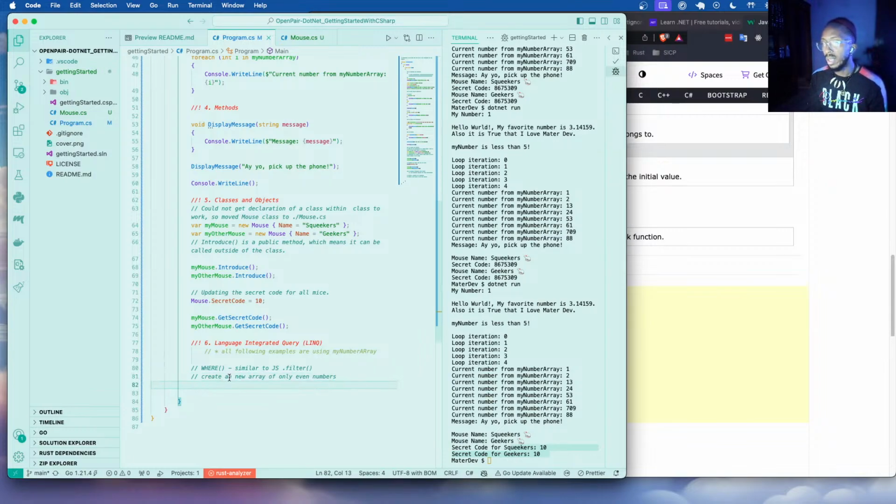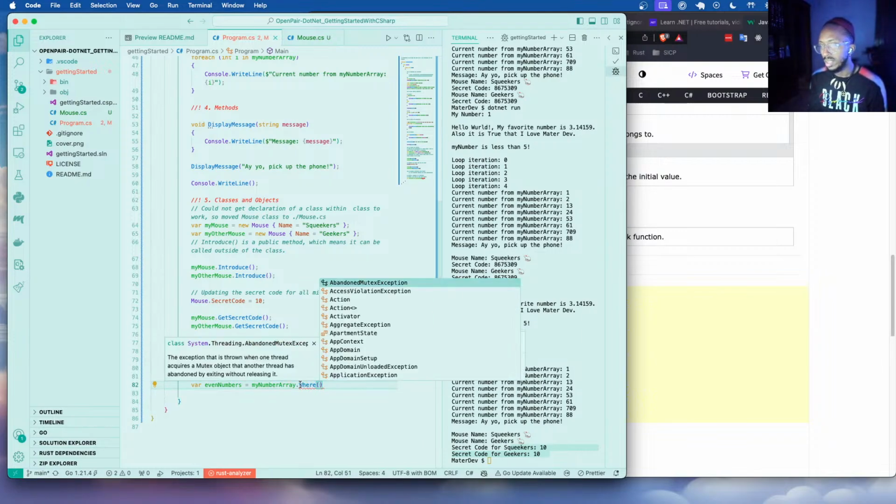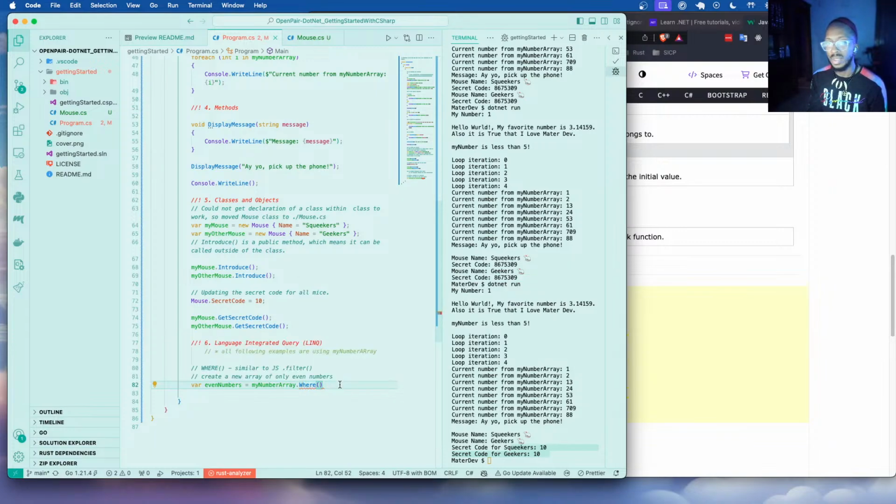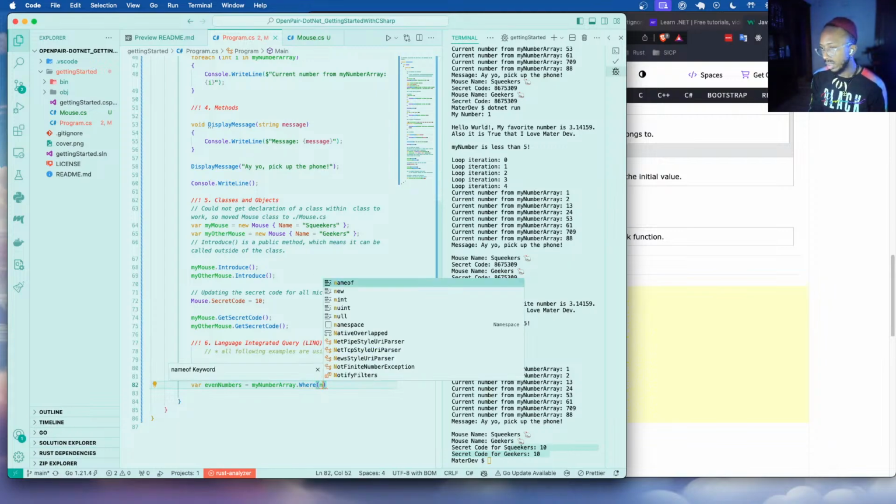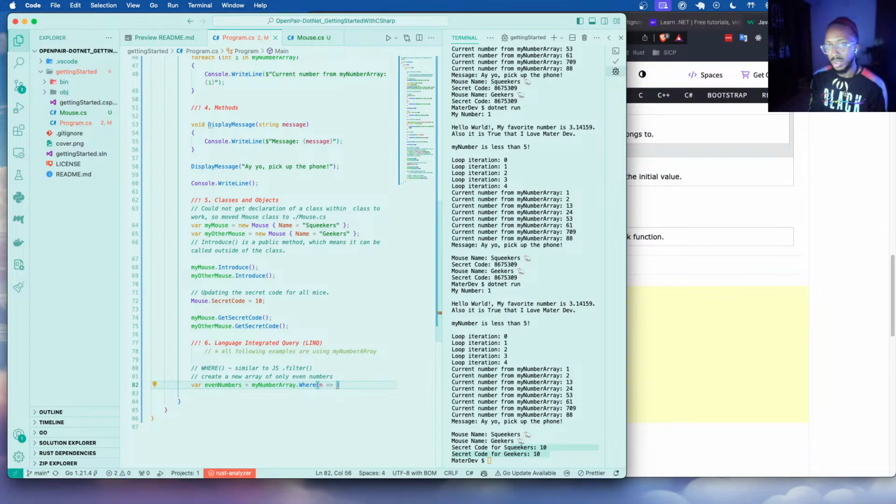Okay, so this first one we'll create a new array of only even numbers. The way we do this is we make a new variable, var evenNumbers equals myNumberArray dot Where. This is kind of, I guess, taking some inspiration from SQL, it sounds like. So Where, and then we can do N, which stands for the item each time this goes over them.